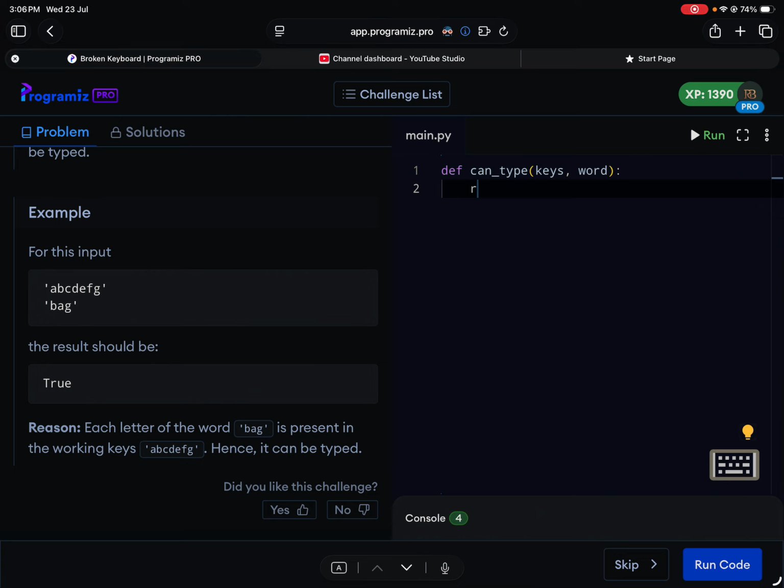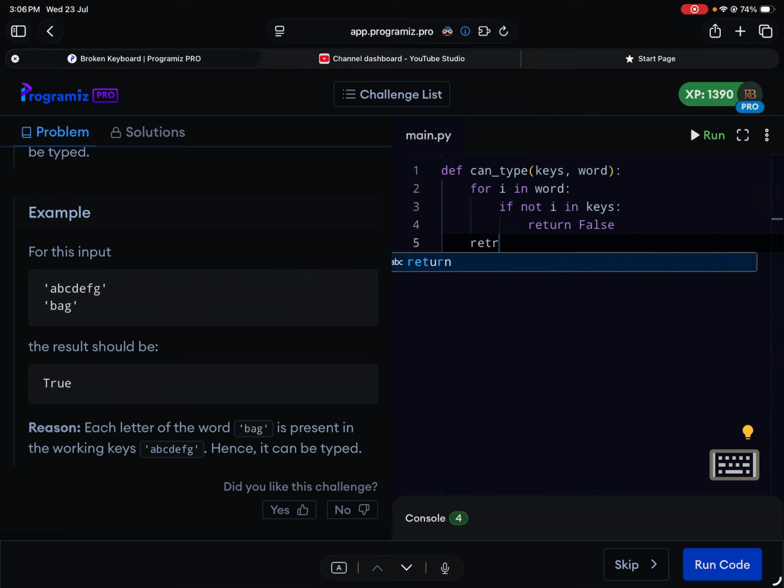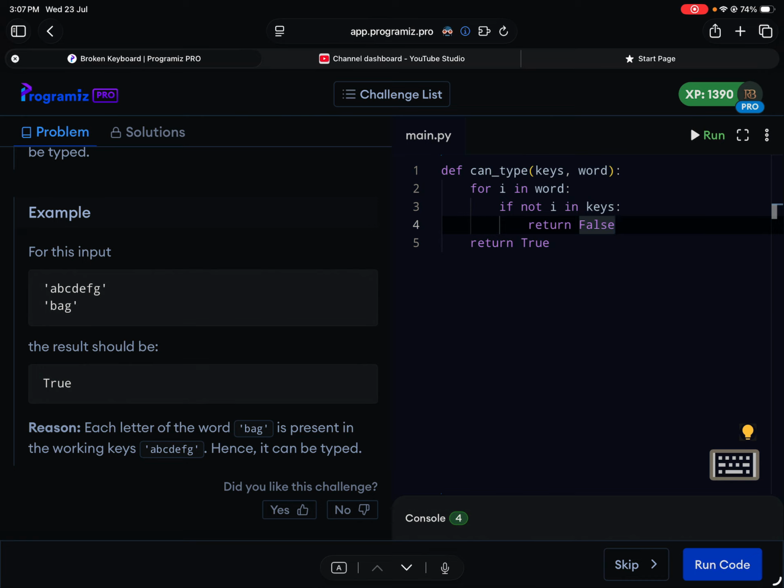Right. So we will need to loop over every one of them, right? So what we can do is for i in word, if not i in keys, we return what? Return false. Can we make this into a one-liner though? Otherwise we simply return true. Right, we need to check if every character exists in that particular string or not. Okay, this is one way to do it, I guess.